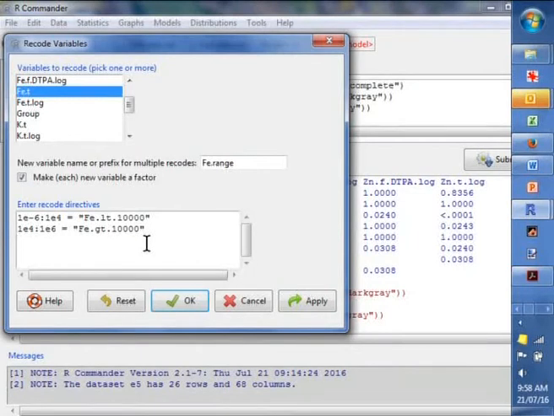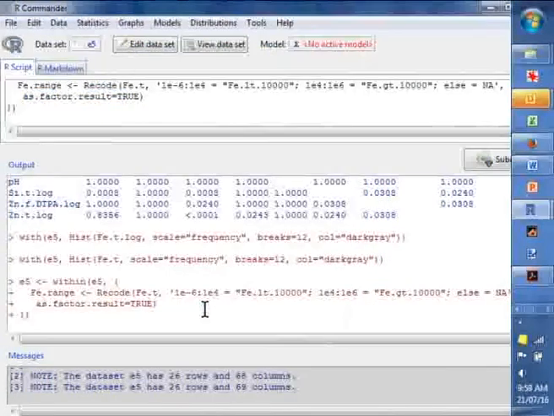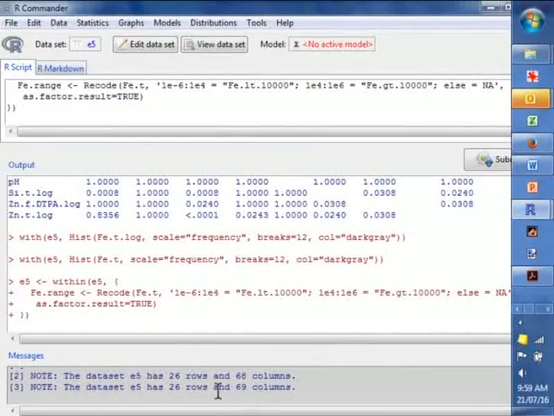Just in the instance that there are missing data in there, it's always good to put an error catcher, if you like. So if it doesn't fit into either of those categories, we'll make it not available. But I don't think there are any missing data, but let's do that anyway. Okay, so now you can see that in our messages we've created another column.